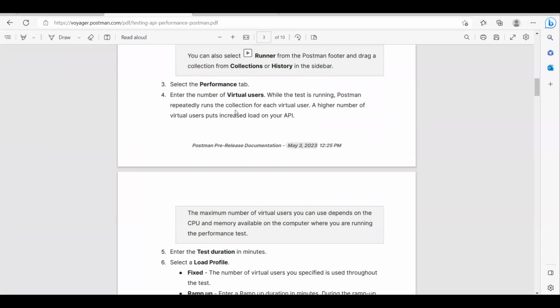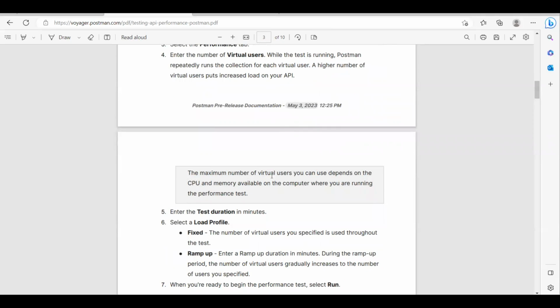Okay. So when it comes to the performance metrics, enter the number of virtual users. While the test is running, Postman repeatedly runs the collection for each virtual user. A high number of virtual users could increase the load on your API. It is kind of like a thread, right? Number of thread users. We can increase this, and they have given the maximum number of virtual users you can use depends upon the CPU and memory available for your computer.